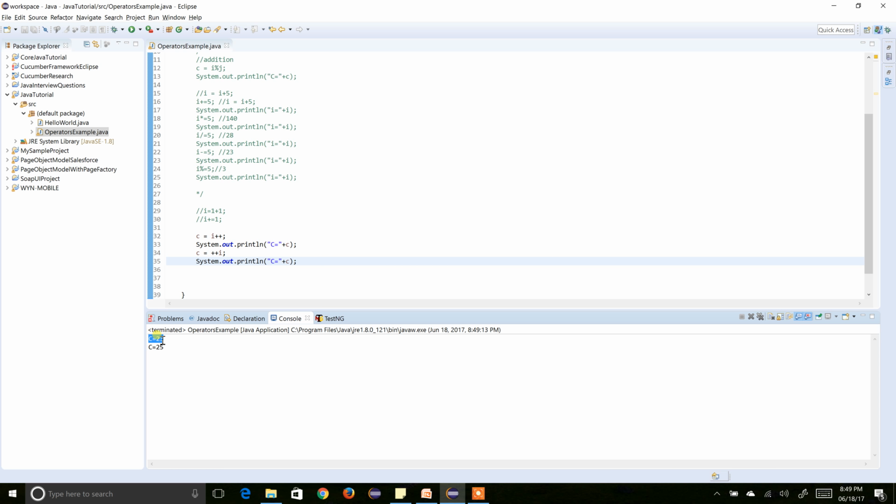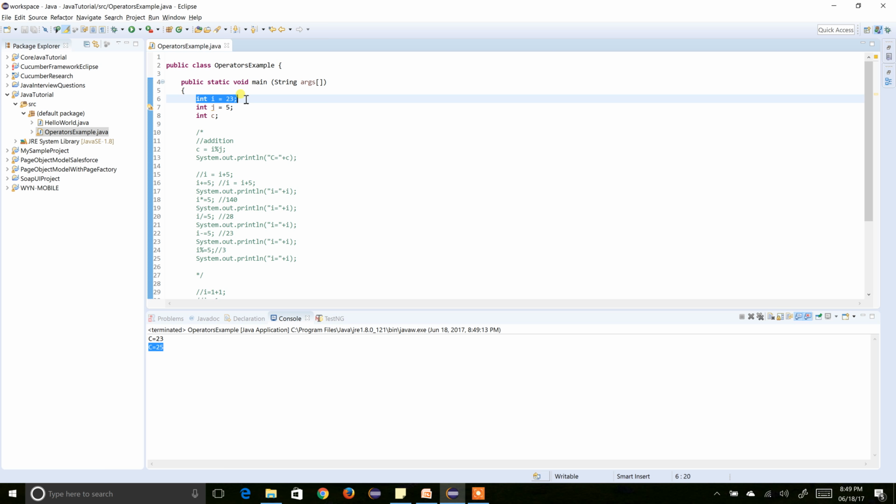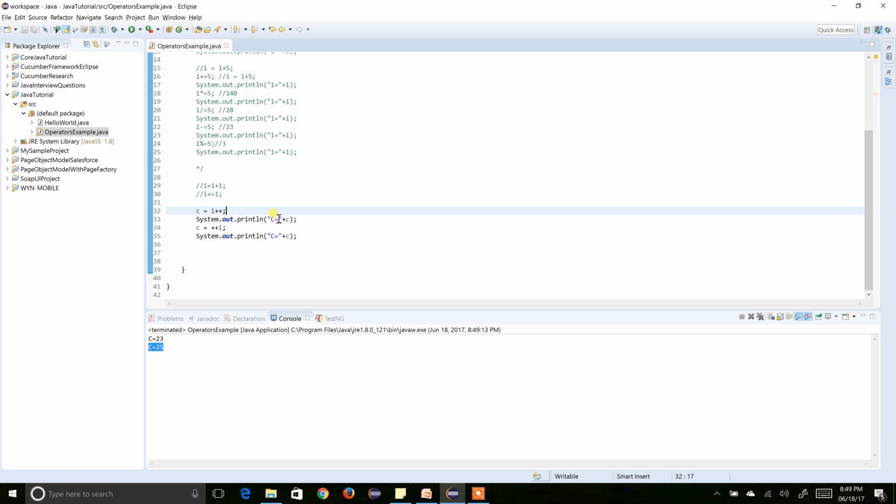See, it is giving you 23 and 25, right? So what is the value of i? 23. That means this is postfix, because i plus plus is after this i. This plus plus operator is after this i, so it is postfix.